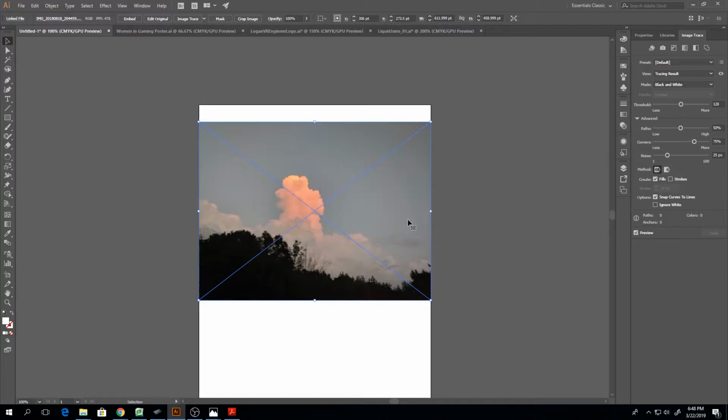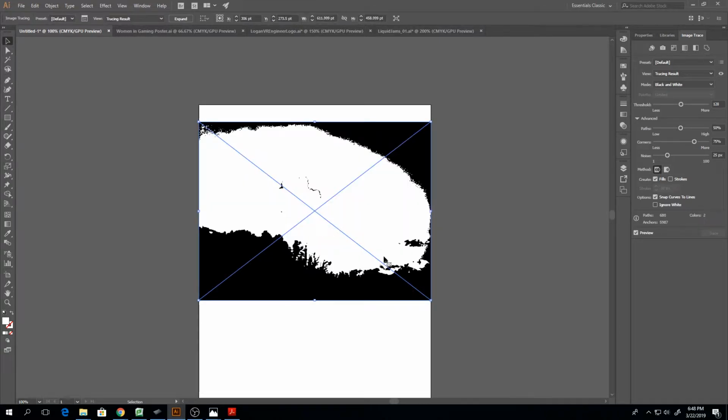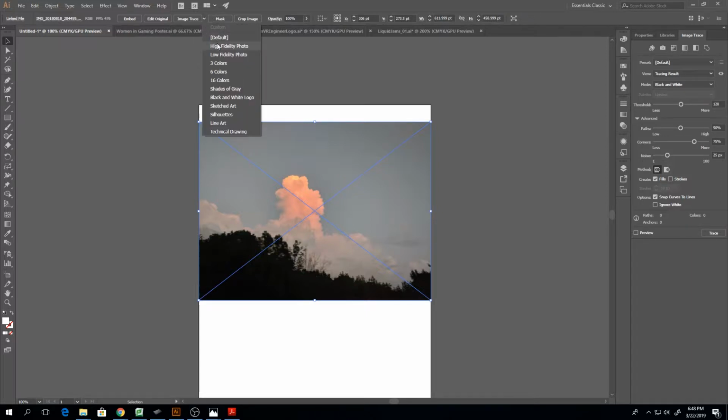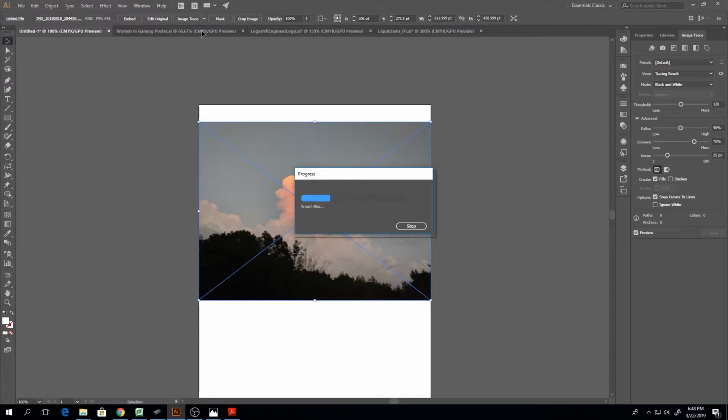All right, if I just hit regular Image Trace, it's going to turn into a black and white image, but you can see what that looks like. All right, it's ugly as heck. We'll go High Fidelity Photo here. You can get some really interesting effects.